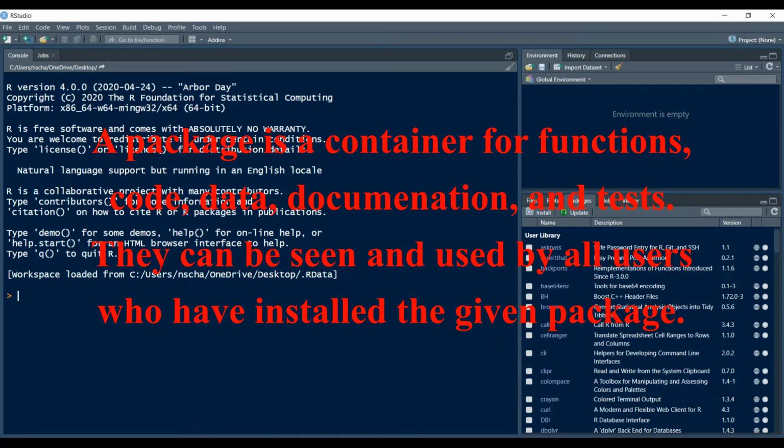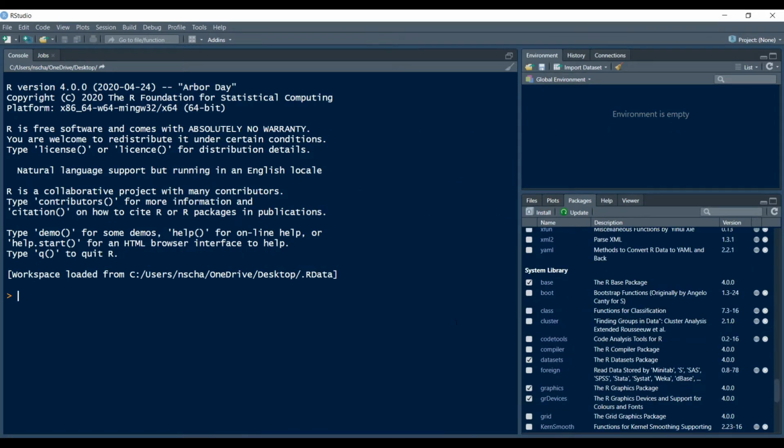A package is a container for functions, code, data, documentation, and tests. All these tools can be seen and used by all users who have installed the given package. So packages are extremely useful and indispensable when working with R, because they allow you to use the work of others. And because R is open source, anybody can create a package. Even you could create a package and then share your work with all of us.